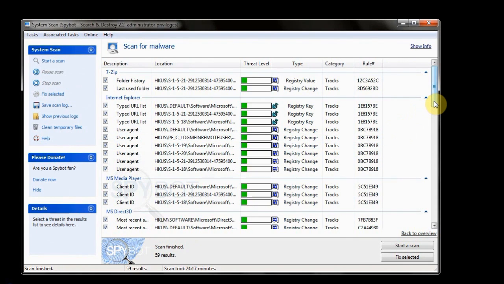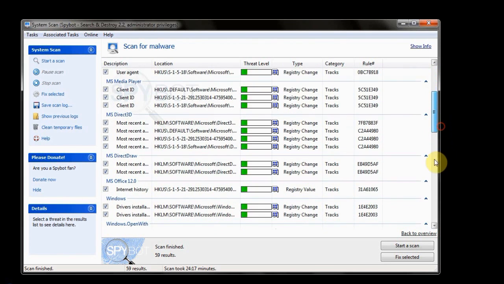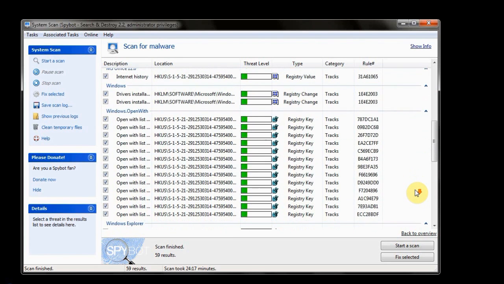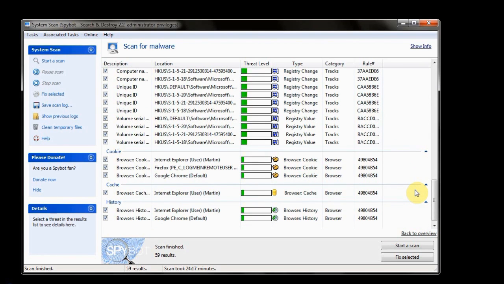But this isn't malware, it's tracking data, history. I think of this sort of privacy information really. There's nothing important there.